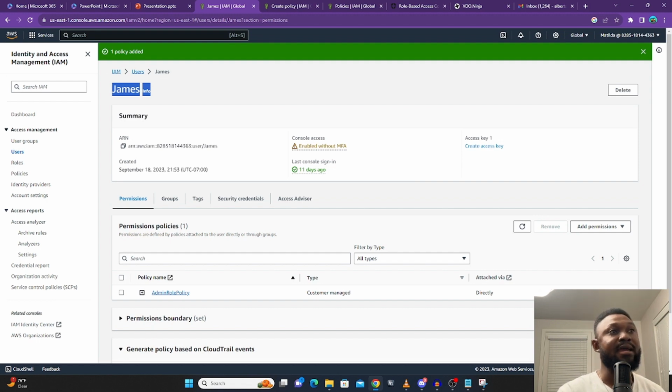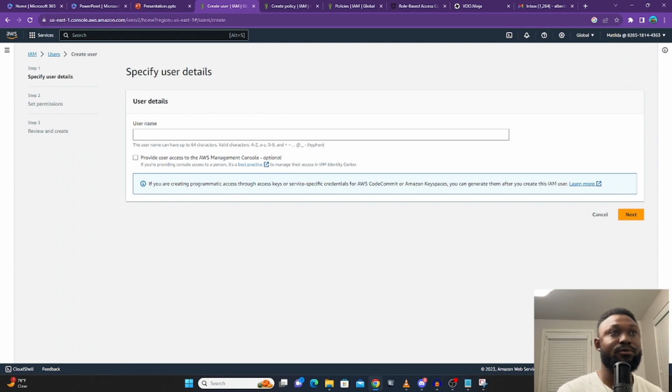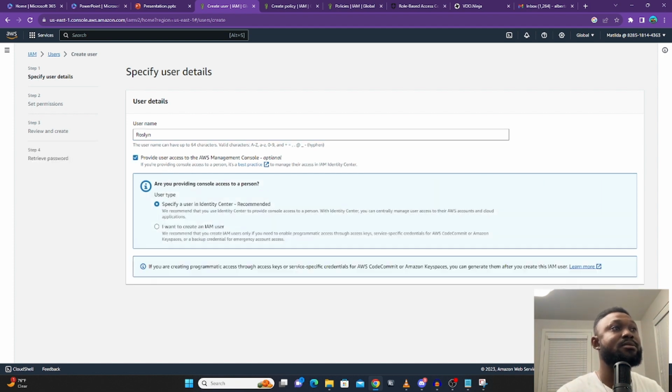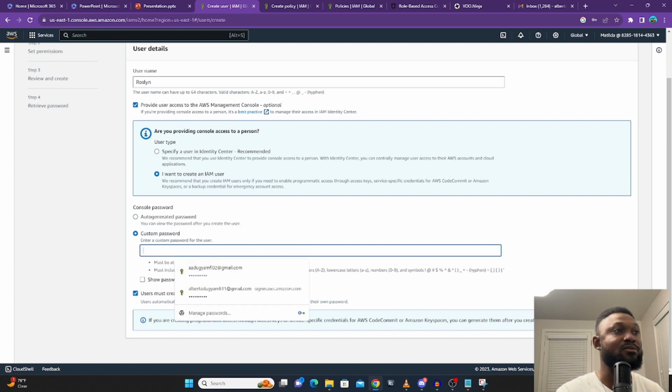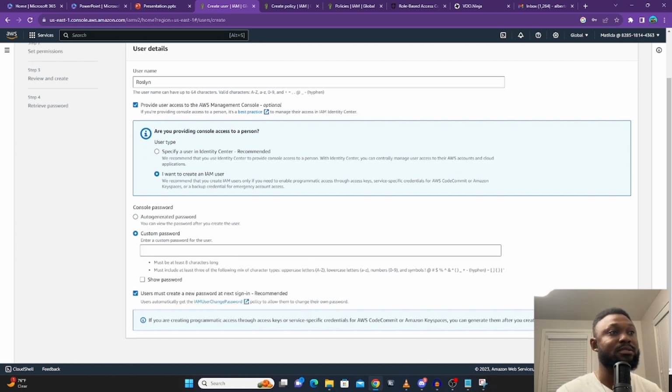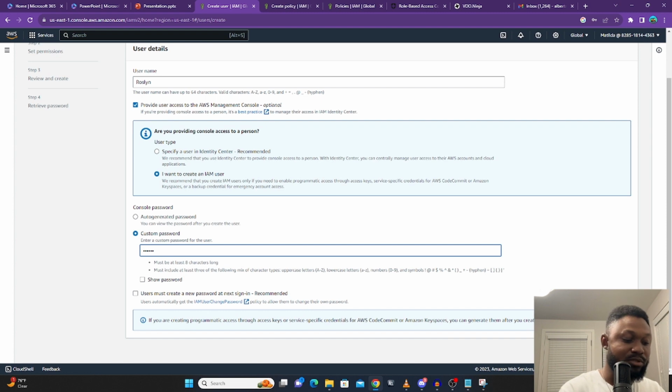Now if I decide to create a new user, when I come to users, I can decide to create a new user, and I'm going to call this user, let's say, Rosalind, and provide user access to the AWS Management Console. Yes. So I can specify that I create an IAM password. Should the user create a new password? No, I don't want users to create a new password. So I can go ahead and create a password for this user.